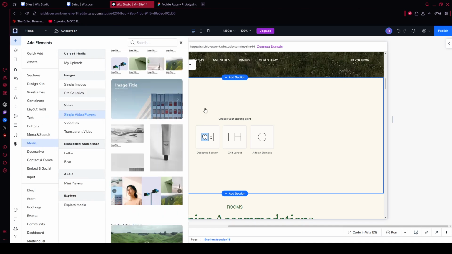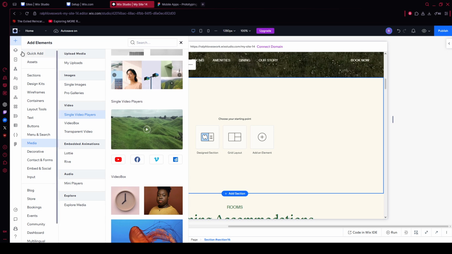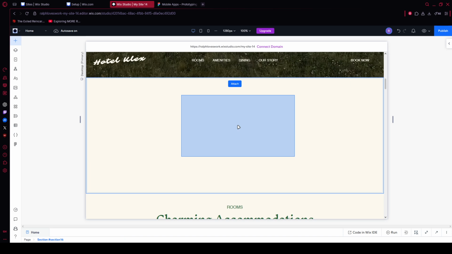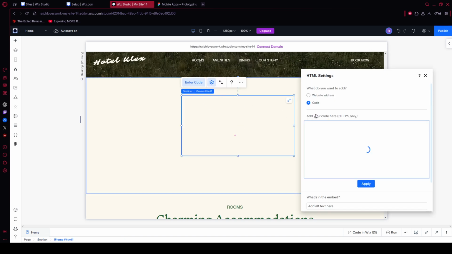From your dashboard, go to Setup, then Design Site to open the Wix editor. On the left toolbar, click the Add Elements plus icon. Scroll to Embed Code and select Embed HTML. Wix will place a placeholder box on the canvas. Click Enter Code on that box, paste the iframe snippet you copied from Figma, and then click Update.